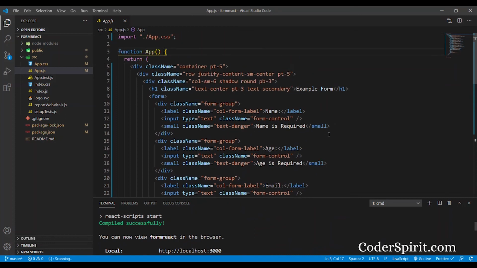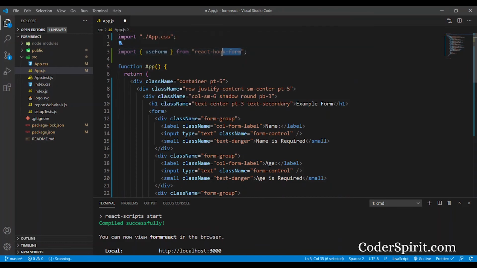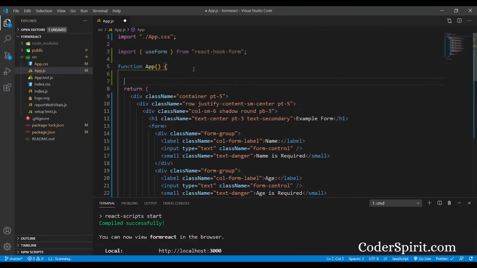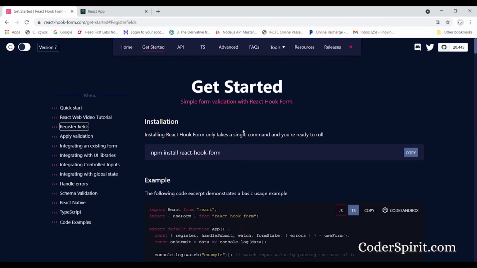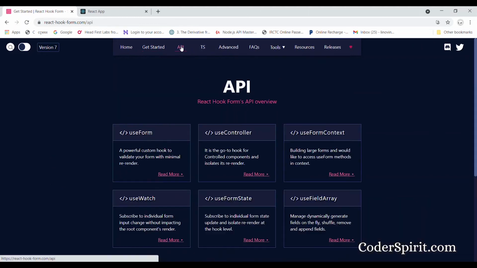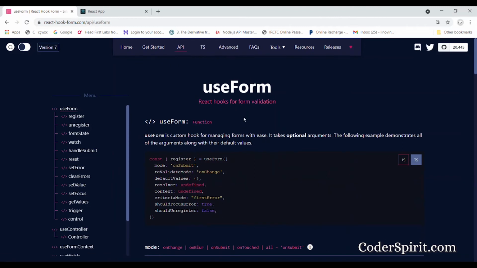First thing we need to do is import useForm. This will import useForm from React Hook Form. Next step is to get a few methods from useForm. First we are going to use the register method. Register method is used to register input fields. If we go to the APIs of the official website, go to useForm and you can see the register method.